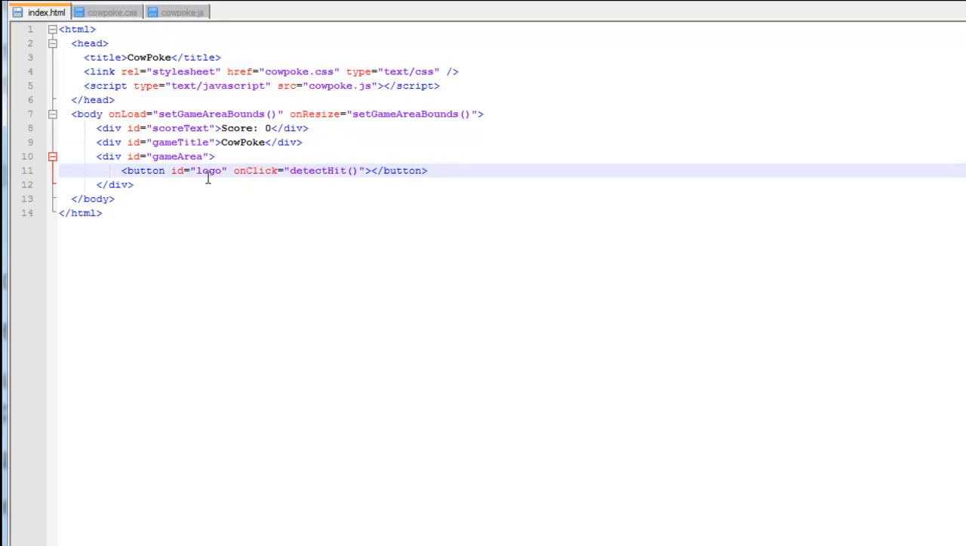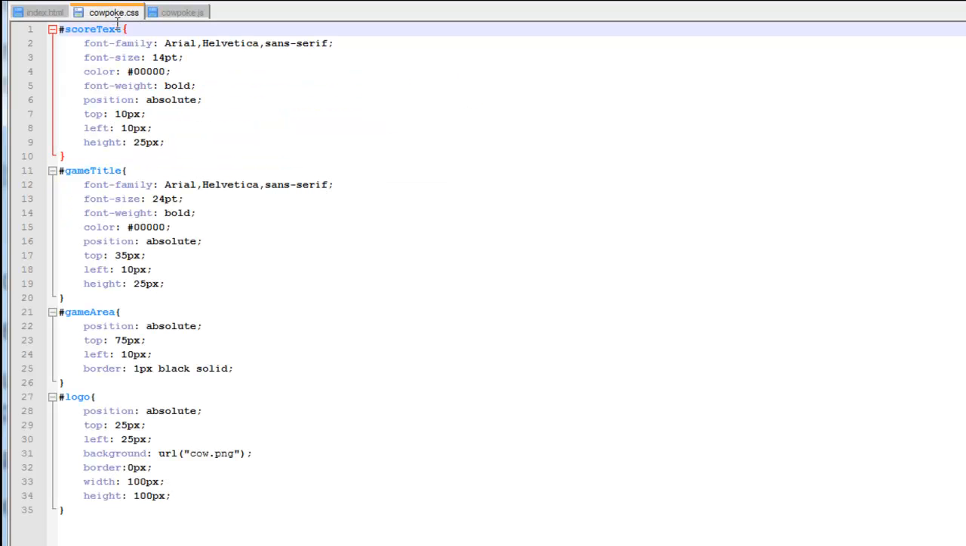Now the actual cow image is here as this button. We give it a name, right, so that we can style it however we want, and we have here on click, and we call the function detect hit. So anytime this button is clicked or tapped, it'll call this function detect hit, and we'll see what that function does. So let's go take a look at the CSS file, and we'll probably see several of these sections here: score text, game title, and game area.